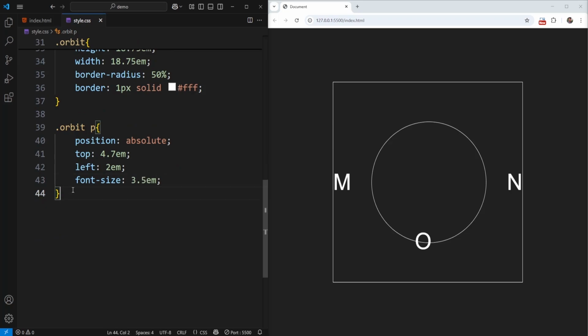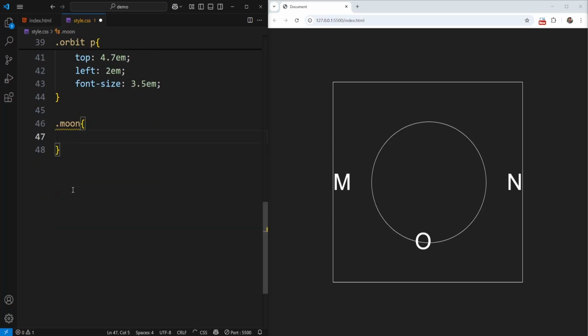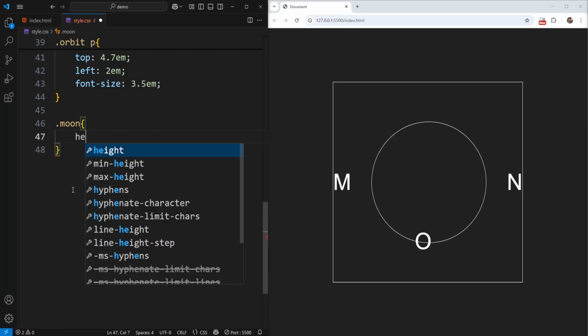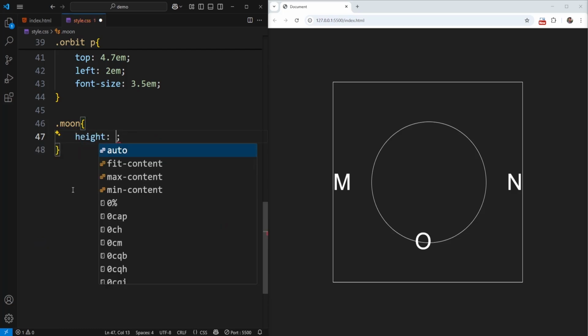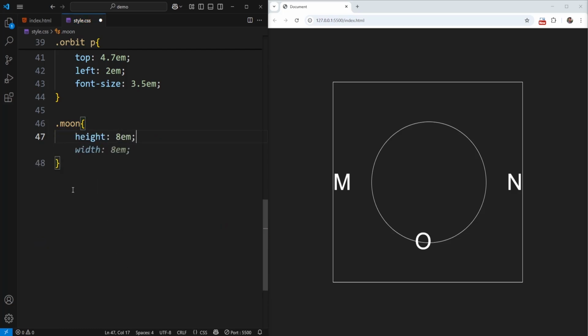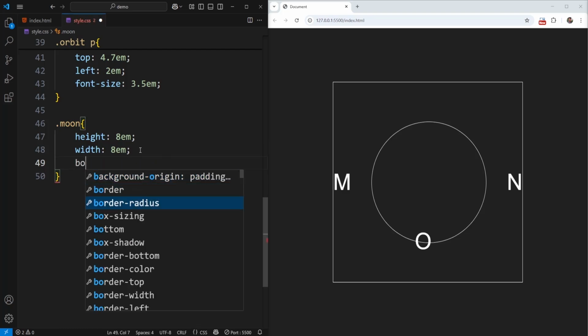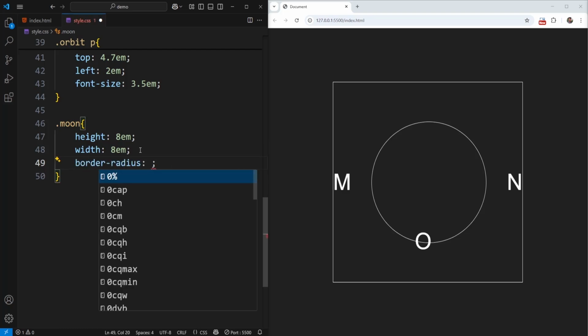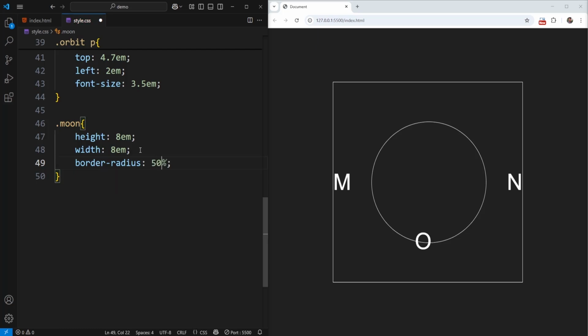Now let's style this moon element. So here inside the style file, I'm going to target dot moon inside the curly braces. At first, I'm going to define height. I'm going to set height 8 em. Also, I'm going to set width 8 em. And also, we need to make our moon round. So I'm going to use border radius. Border radius, I'm going to make it 50%.